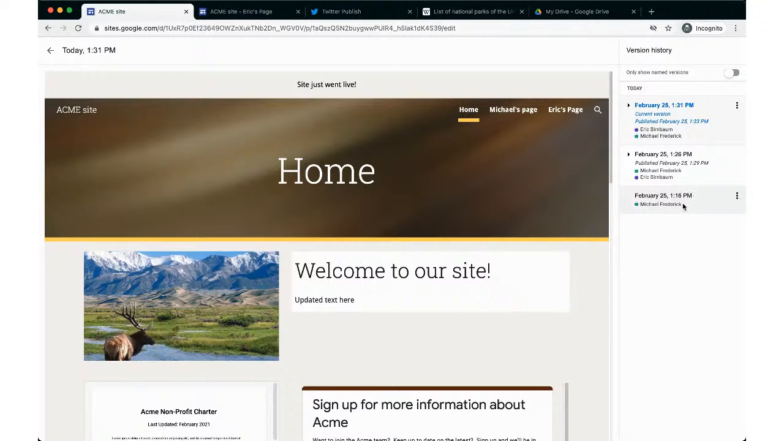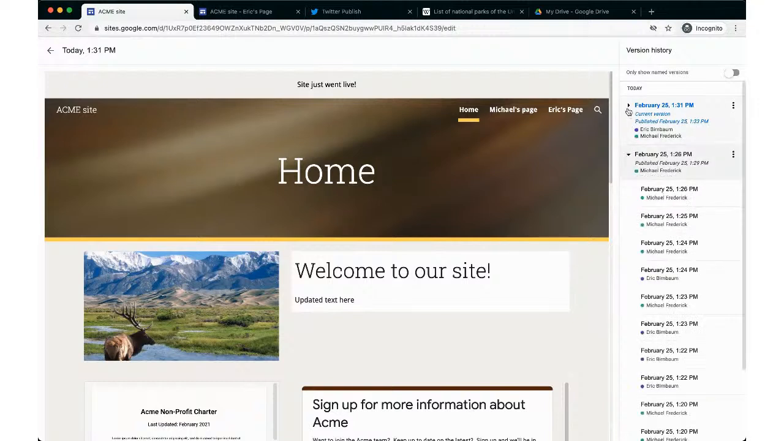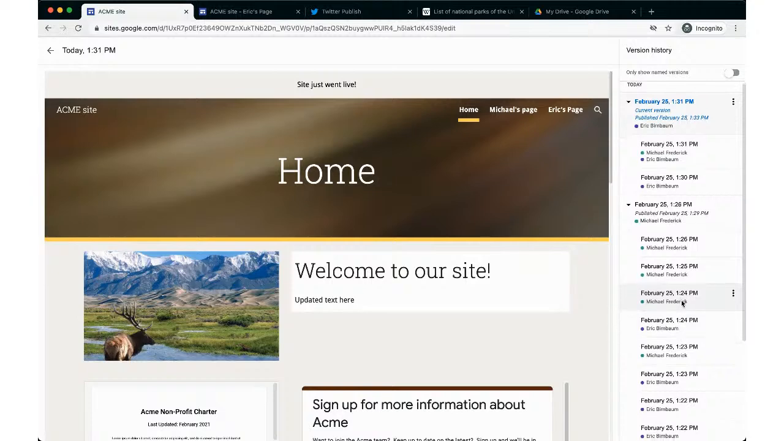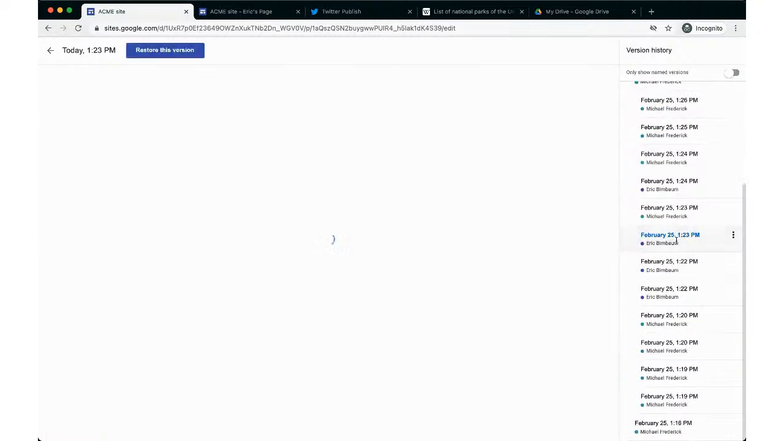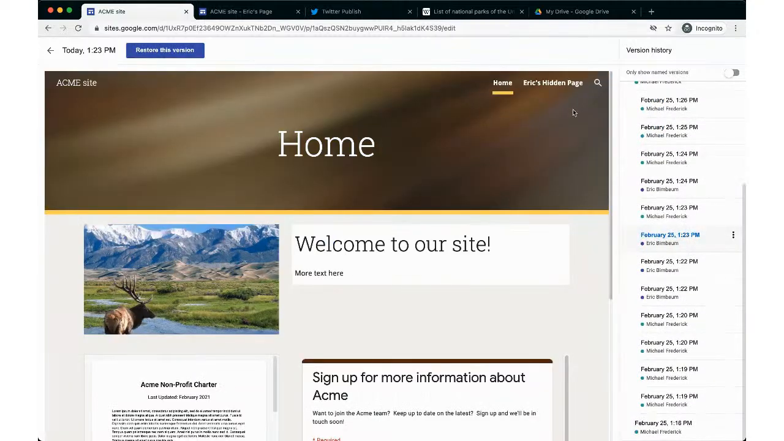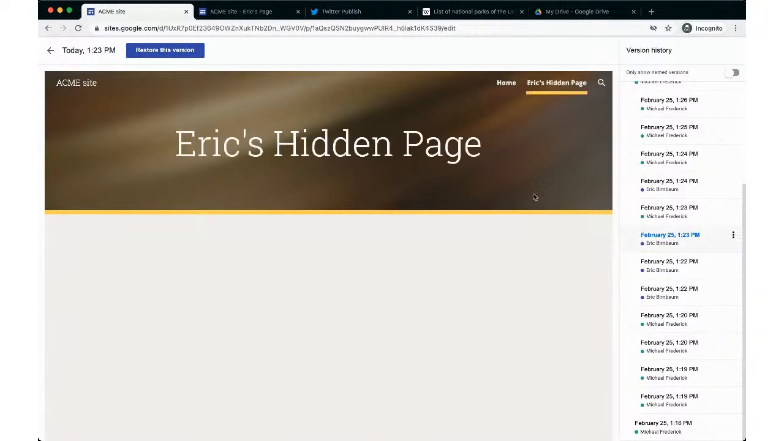So you can see I created the site about 20 minutes ago, and you can see grouped and fine-grained changes across time. We could click on a previous version and see what the site looked like at that point. And if we needed to restore it, we could do that as well.